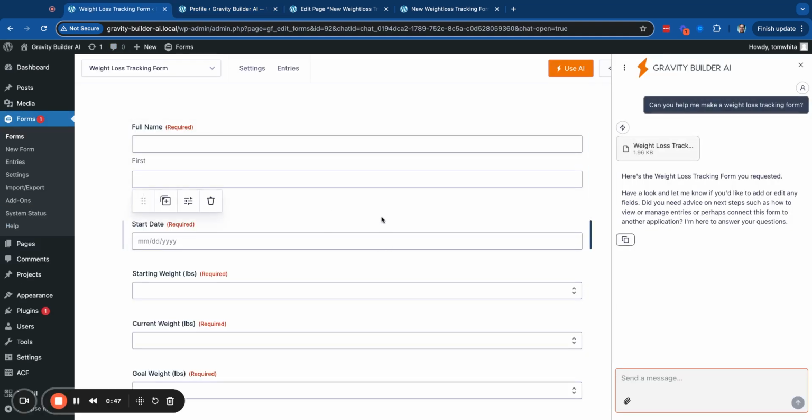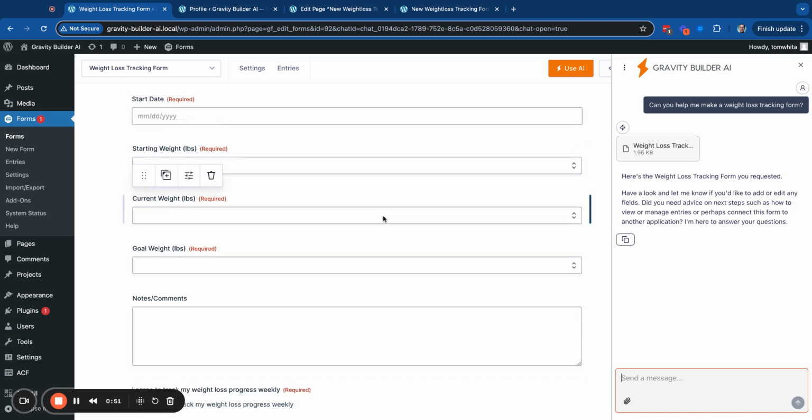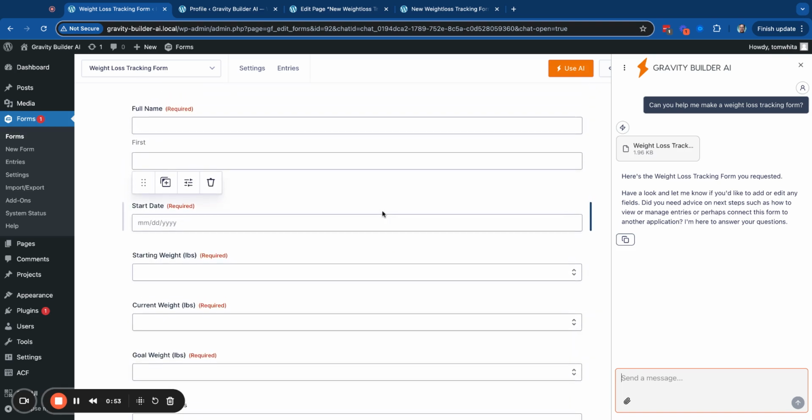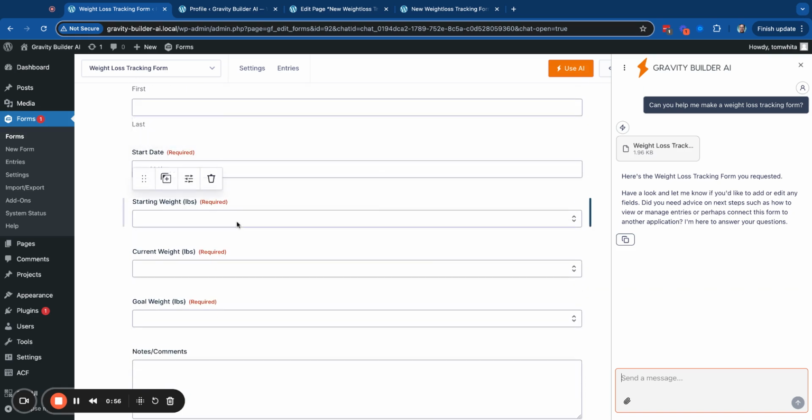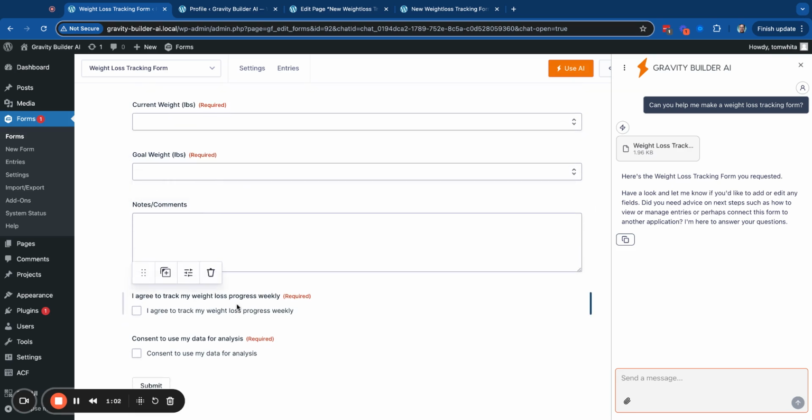Now, if we come back to our weight loss tracking form, you can see that we've got a few things to fill out here. We've got our name, what date we're starting, our starting weight, our current weight, our goal weight, and any notes. And then a couple of fields here to agree to data use and to get a weekly progress update.